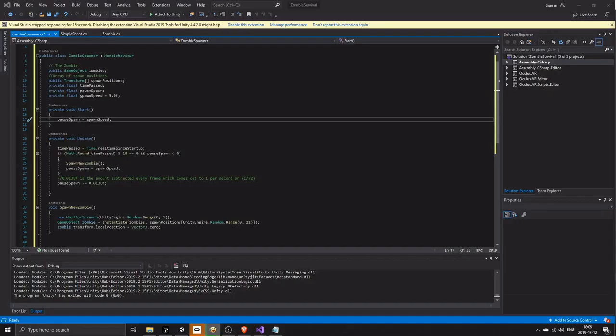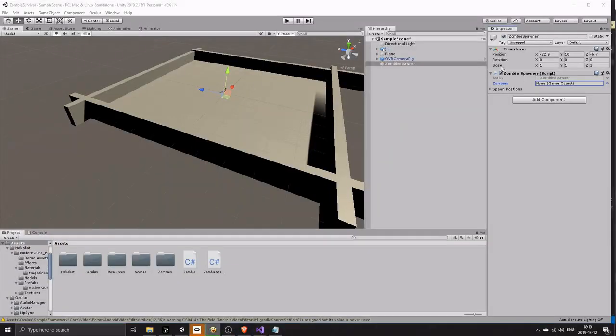Copy this small script I've made. Pause and copy it. Fully commented version will be available in source code. Drag the zombie to the zombie slot in the script.